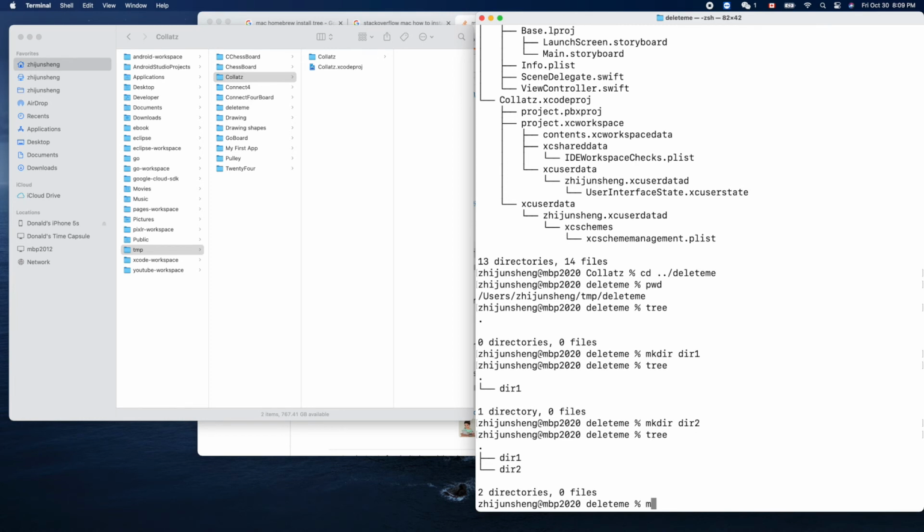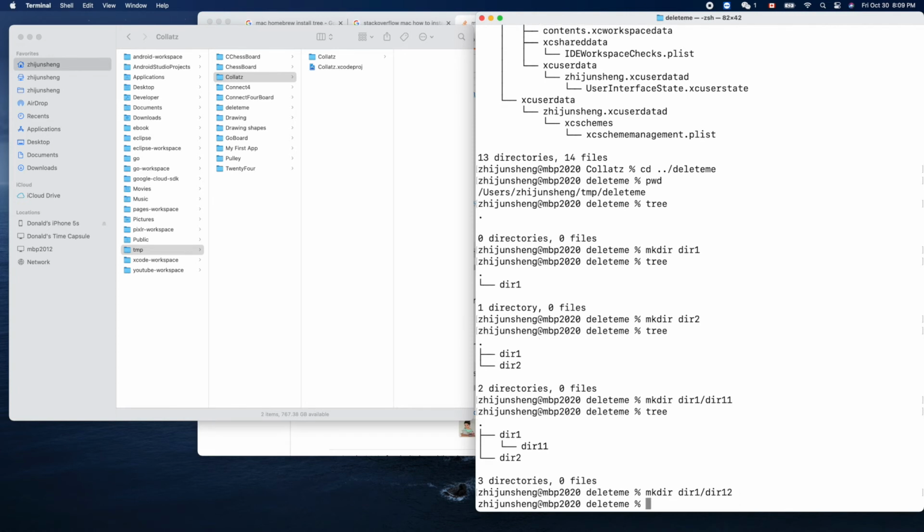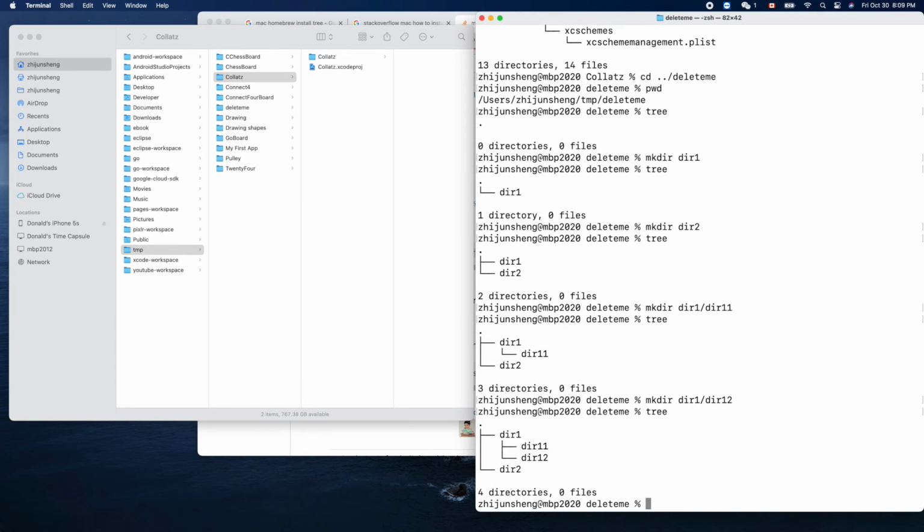We can also make a dir under dir1, dir 1 1. Now tree. Cool, right? Let's create another one, 1 2. Tree again. You see? So this tree is similar to what we saw in the Finder.